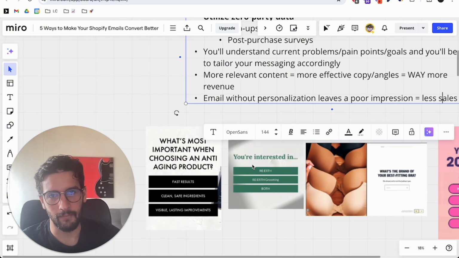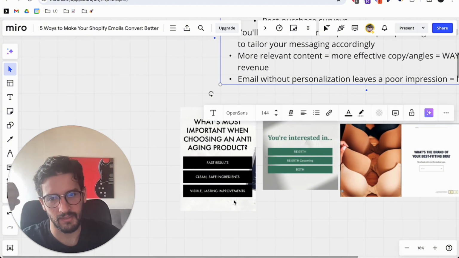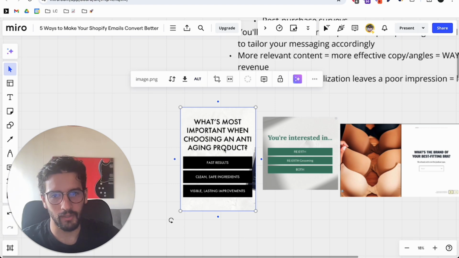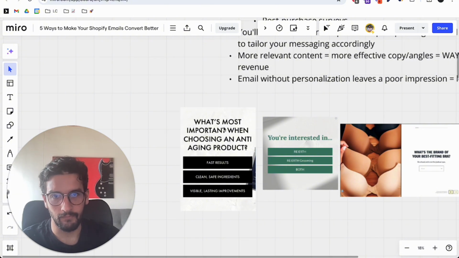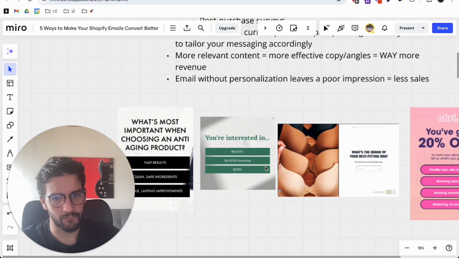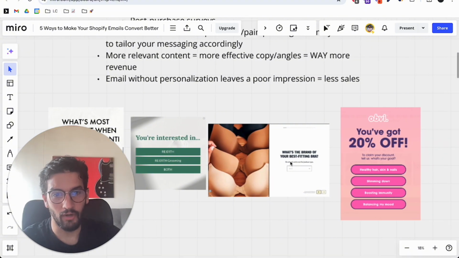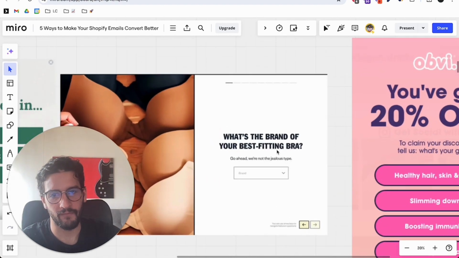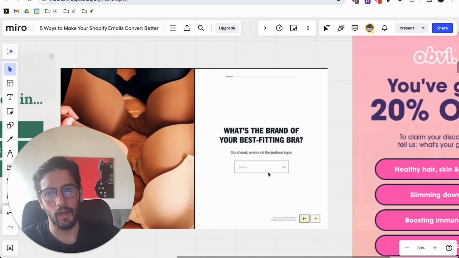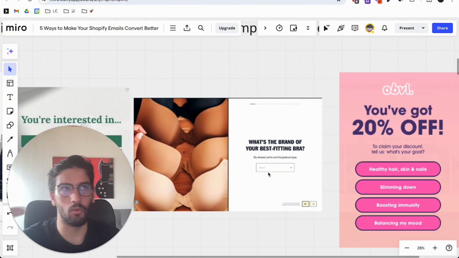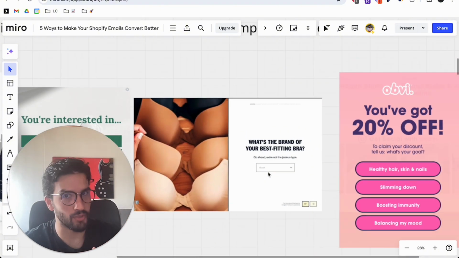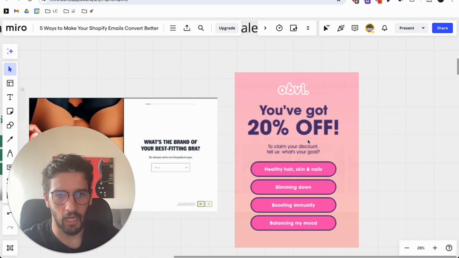So here I've got some examples from some pop-ups collecting zero-party data for this skincare brand. They're asking what's most important when choosing an anti-aging product: past results, clean, safe ingredients, visible, lasting improvements. And then again, they will actually tailor, for example, the welcome series or abandoned checkout, etc., based on what you answered here, which is extremely important. Here, you're interested in these different categories. Here, they're asking a pretty cool question, which is, what's the brand of your best fitting bra? And then that way, again, they'll be able to help the customer understand what the best solution is, right?